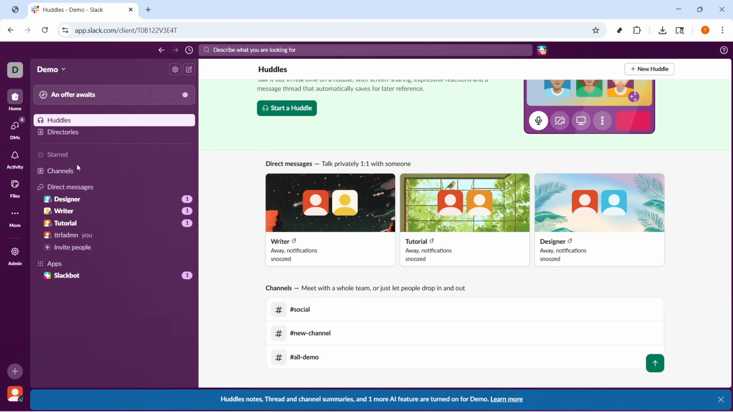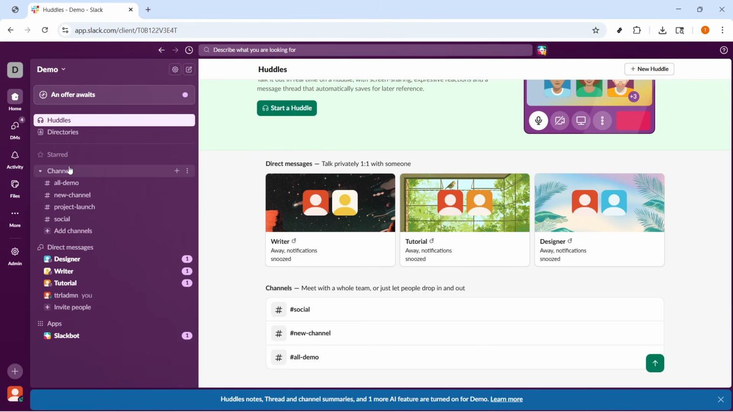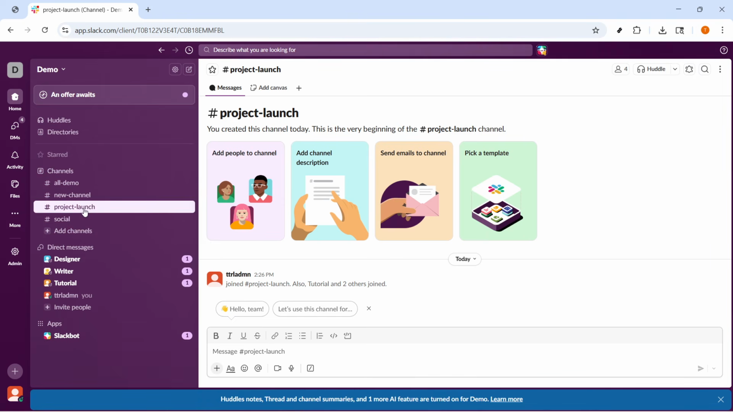Now look at the left sidebar. This is where Slack lists the channels you have access to. Click the channel where you want the shared document to live. For this walkthrough, click the Project Launch channel. After you select it, the channel opens in the main pane, and you will see the regular channel view with the Messages tab at the top.